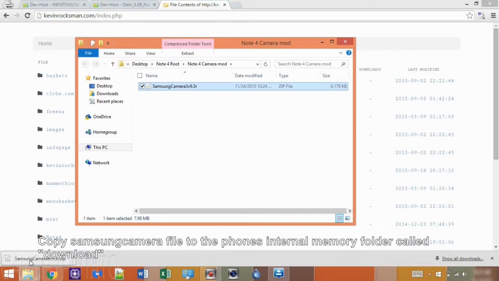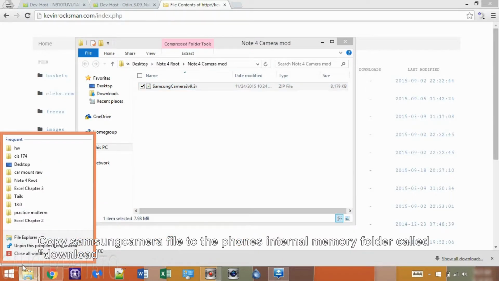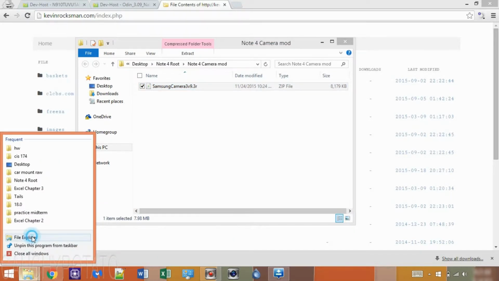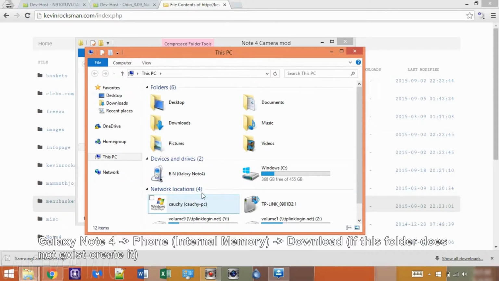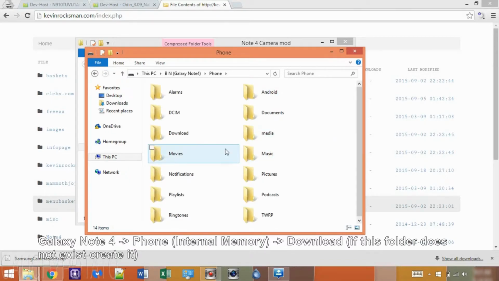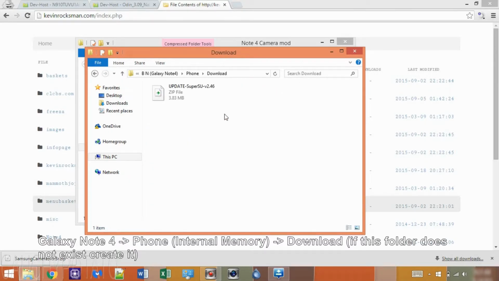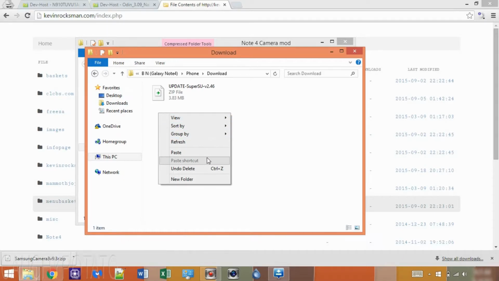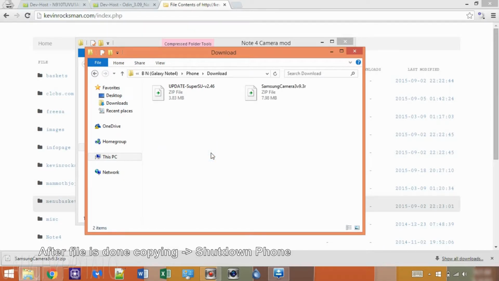With the phone plugged in, go to the My Computer directory, Devices and Drives, and double-click the Galaxy Note 4. Double-click Phone, double-click Download, right-click and paste the file camera mod zip. Once the file is finished copying, shut down your phone.